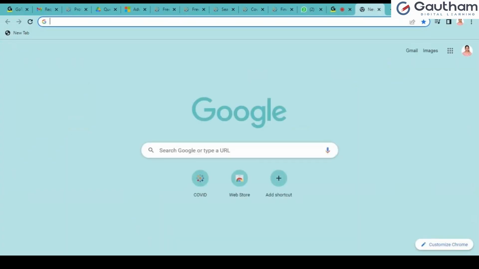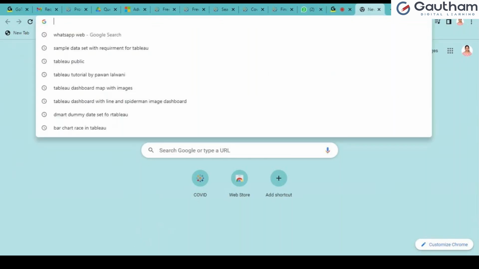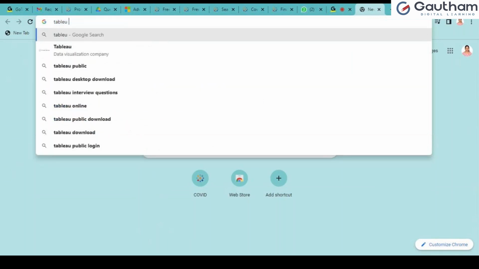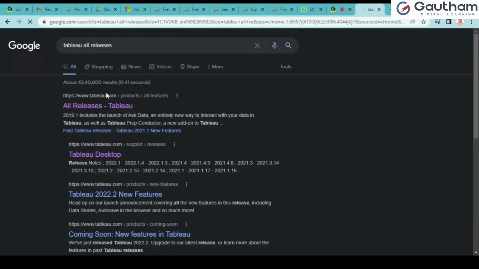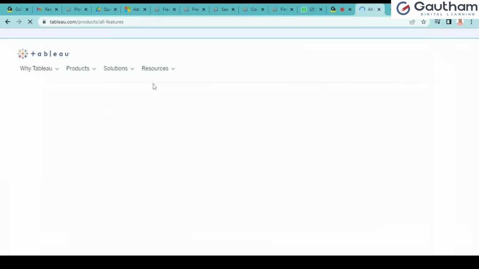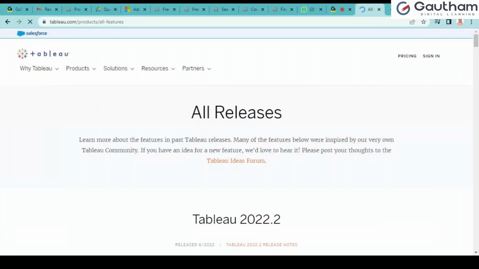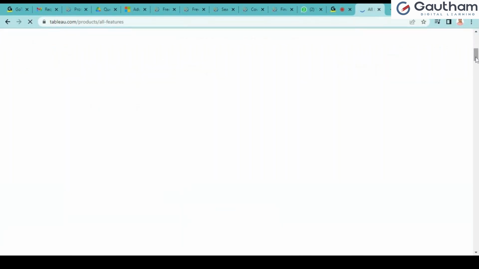Downloading it. So I'm just typing here. I have already told you how to download it. So once again I'm just typing it as Tableau all releases, and I'm going to all releases here. The version which I have downloaded already, which I have in my system, is 2021.1. Okay, 2021.1. So let me go down there for my 2021.1.